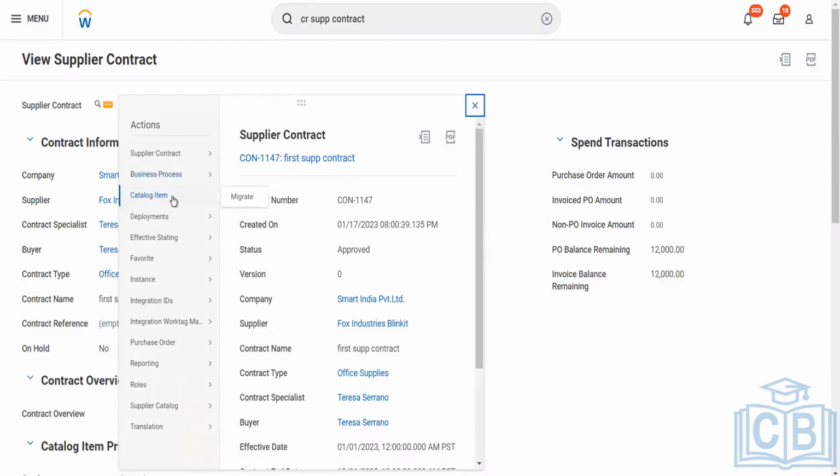Other options are just like catalog, item migrate and all those things. But the purchase order part is here. You can create a purchase order from the supplier contract. Also, let's see that part.